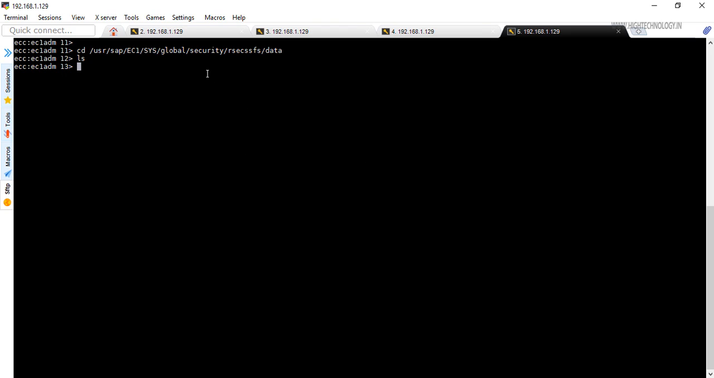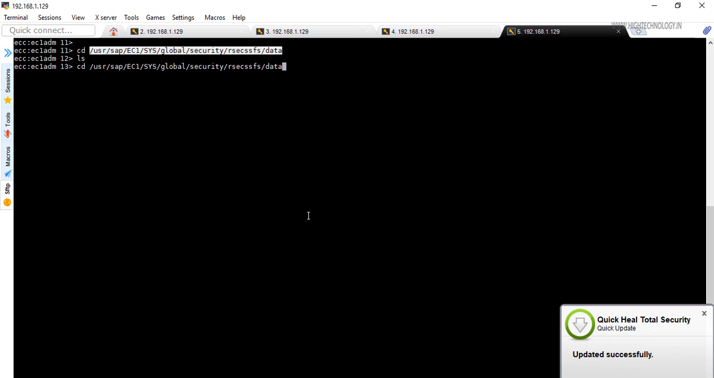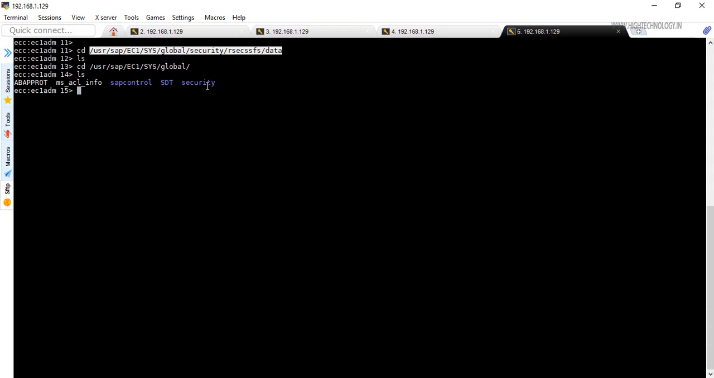If you guys are not able to find this particular directory, it's in /usr/sap/SID/sys/global. If the security directory is not there, then you have to create a directory with the name security, and under that you have to create the directory rsecssfx, and then you have to create the data directory, and the permission for them is 700 for SID ADM. So you have to use that. Here it is already created, so I'm not going to show you that part.